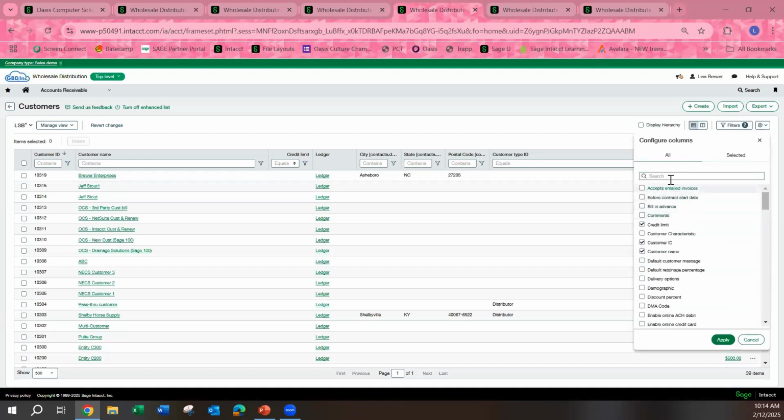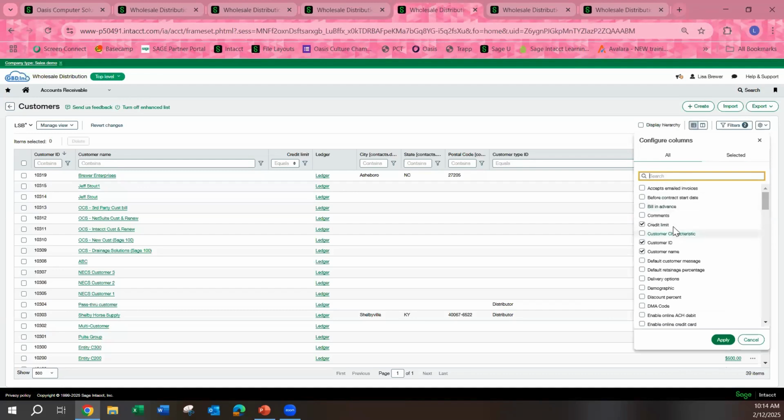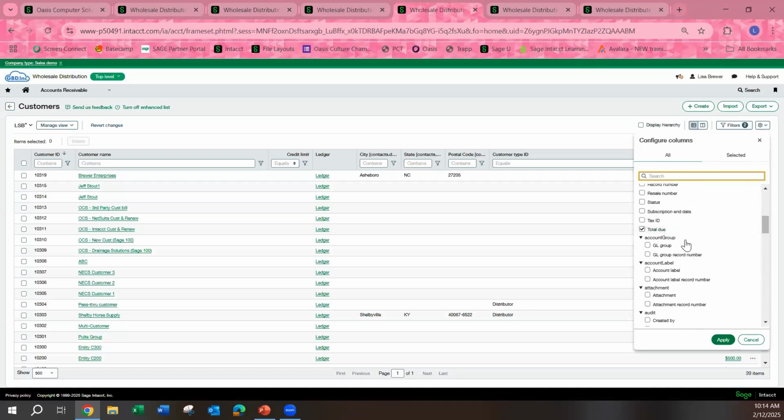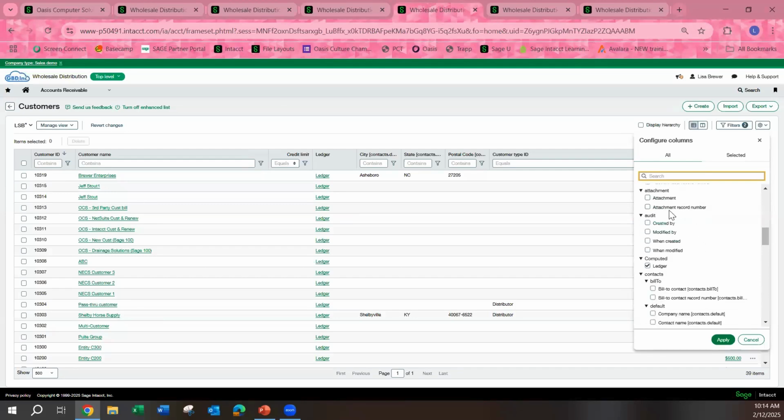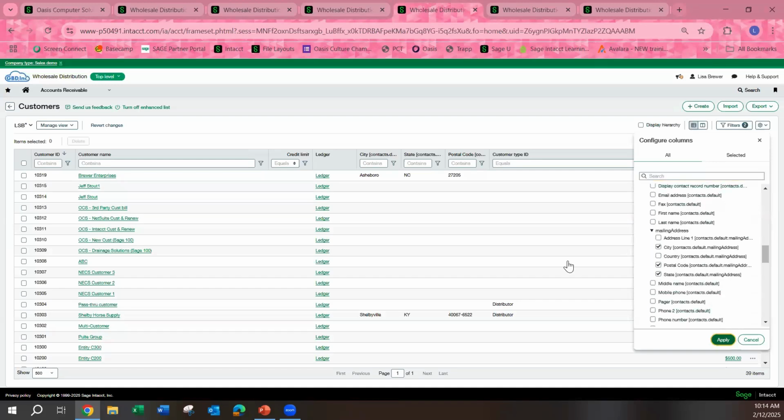And then if we go back to the all, you'll notice a search. So within that search, I'm going to type phone. So I'm looking for a specific phone number. So then I could make my selections. But you can scroll through here and see the different data sets that are being used as well. And make any selections that you want to make and click apply.